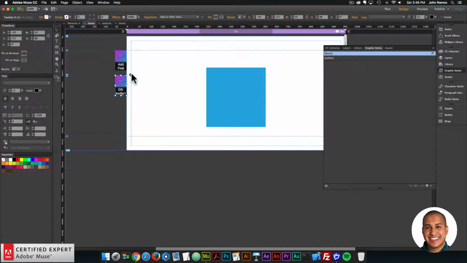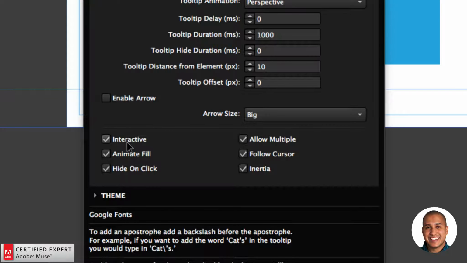So I'll go back, and just to clear that up a bit: interactive is a little bit more bounce to the element. Animate fill, there's more of an animation as the fill comes in. Hide on click, if you selected to have the tooltip trigger on click, you could also hide it on click as well. You can allow for multiple tooltips on one element and on one page. Follow the cursor means that when the mouse is on the element and it's moving, the tooltip will move along with the cursor. And so I kind of switched these. Sorry, interactive means you can highlight the text within the tooltip. Inertia means there's more bounce to the element.